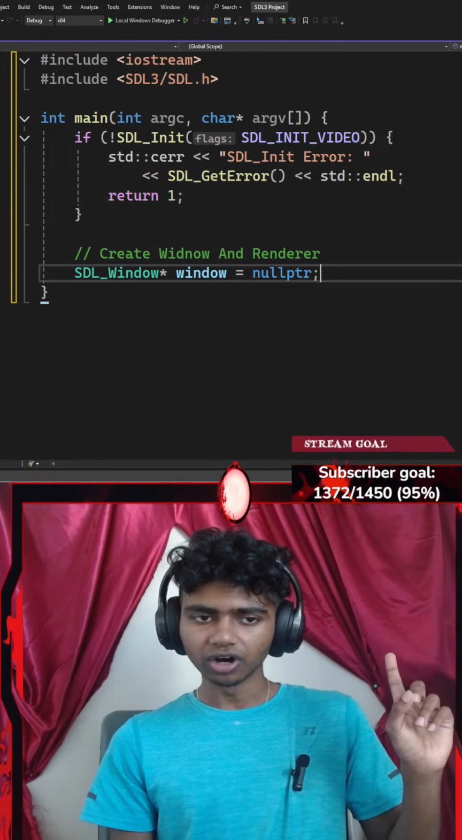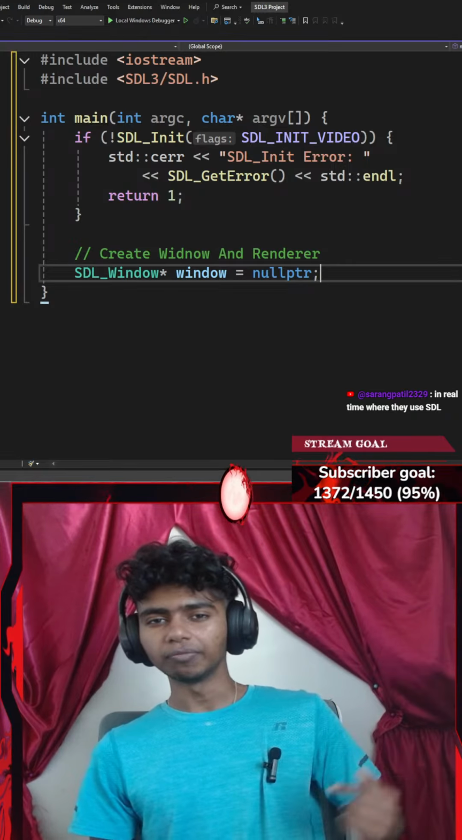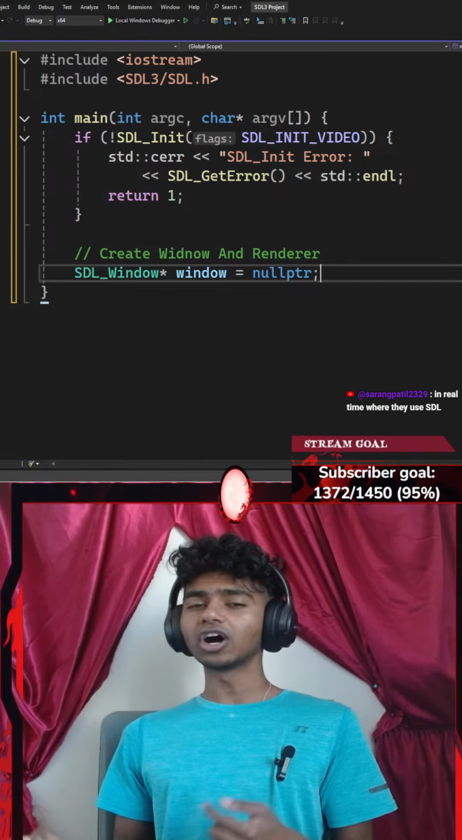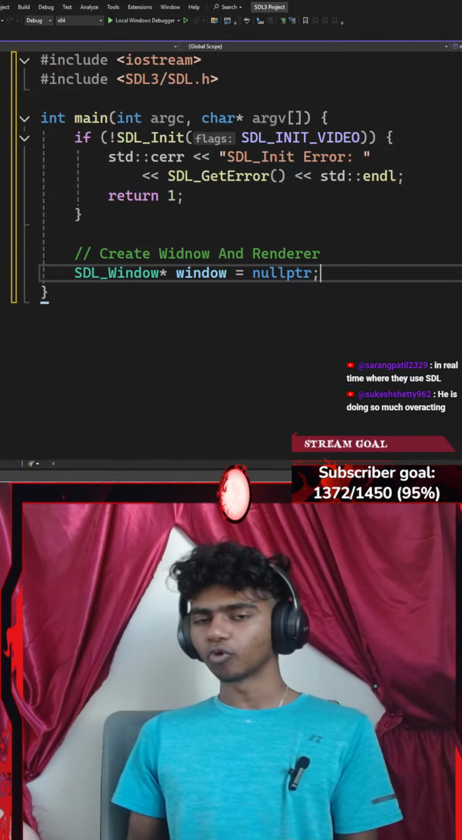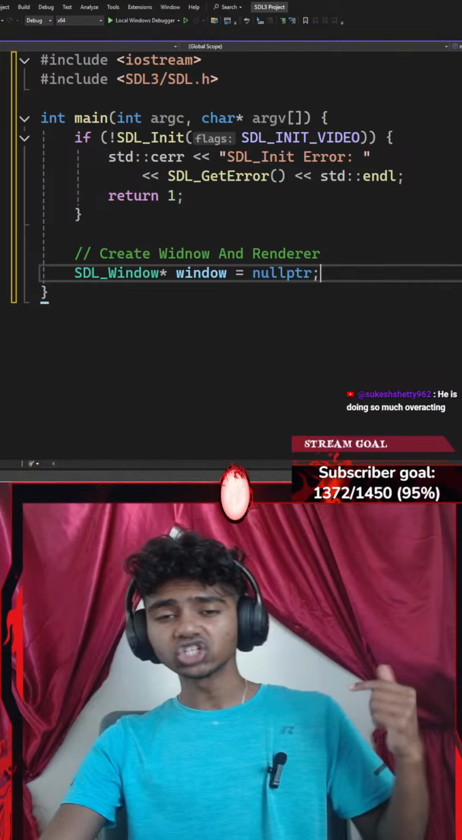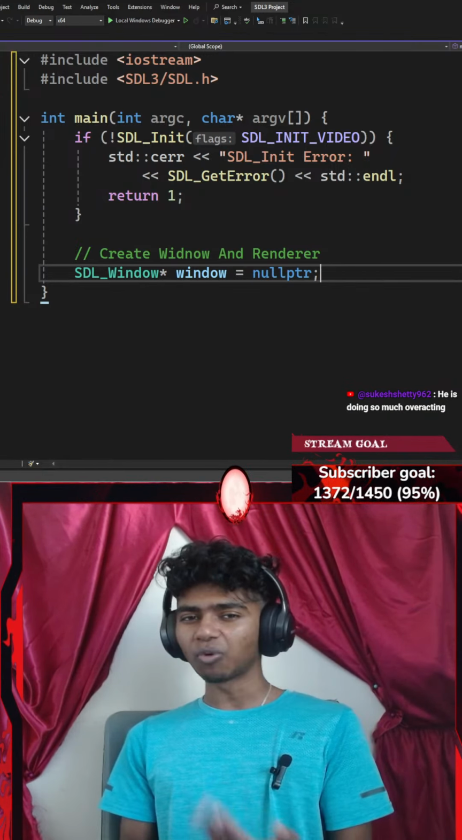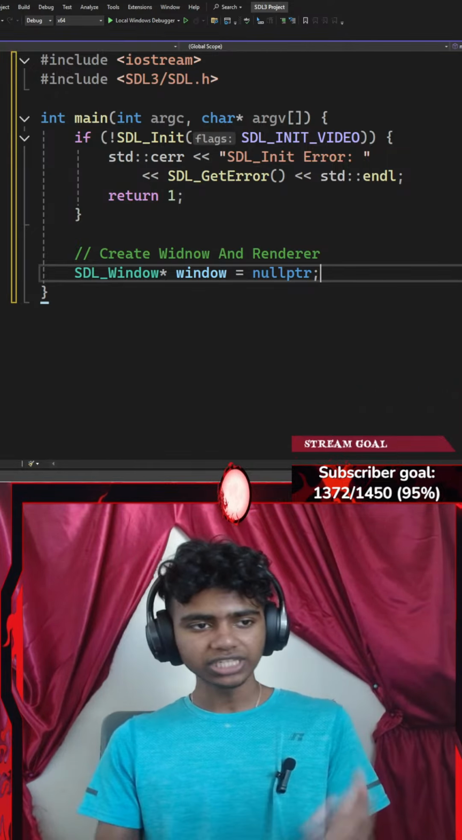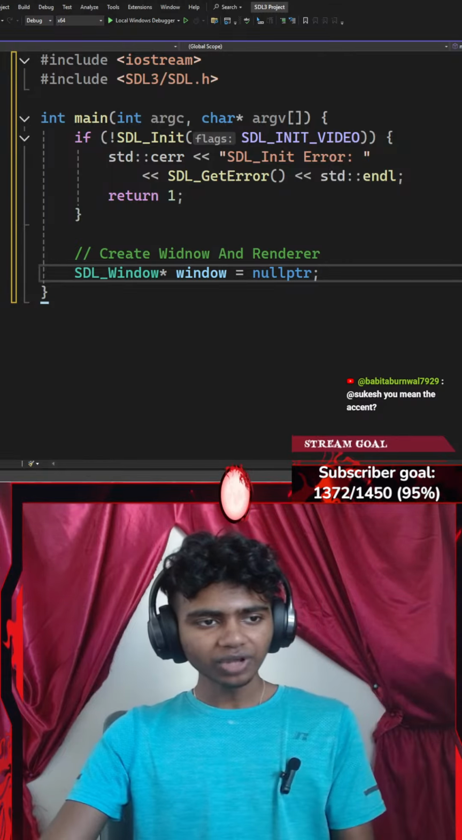In real time, where they use SDL, honestly, I think SDL is used to make basic games. We could use different game engines, but I feel SDL does require more programming. So I feel it's a pretty good place to start, because before I go with something that actually helps make games easily, I want to learn how to do the programming as well, so I know what's actually happening. Okay, he's doing so much overreacting. Guys, am I actually overreacting?